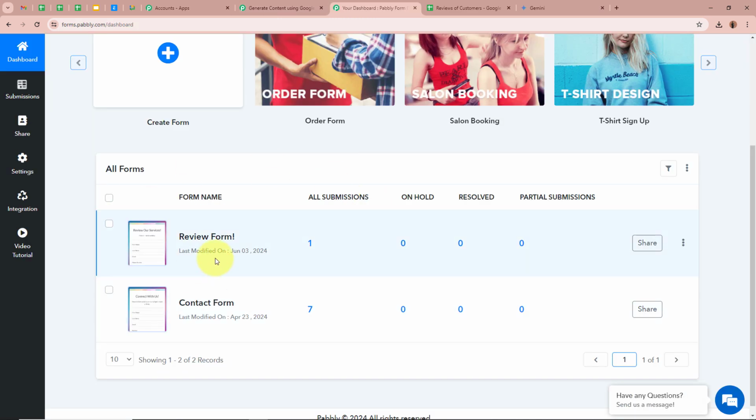As you can see right over here, this is the form that I've created, that is review form right over here. So what I'm doing is I'm collecting the review from my customers with the help of the form that I've created with the help of Pabbly Form Builder, and I want that whenever a new review is going to be submitted by any of my customers, automatically a summary should be created of that review that is done by my customers with the help of Google Generative AI, that is Google Gemini.